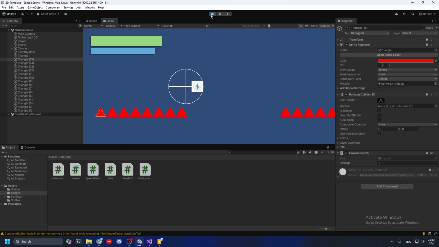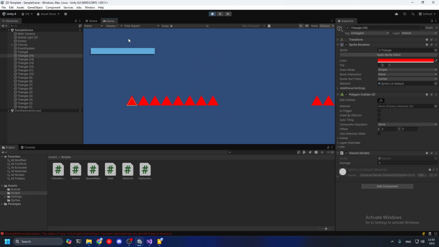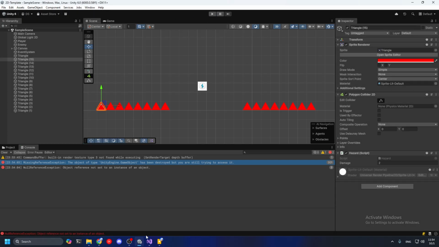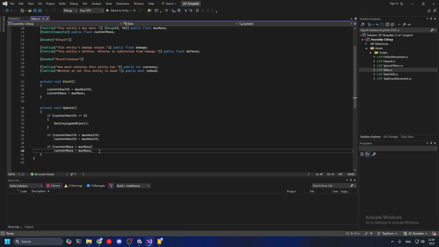Okay, so we touch the spike, we notice we lose a little bit of health. This is from the stats video. You should watch if you haven't already. It does exactly what we want. It's perfect. And our stats component still destroys the object when it runs out of health, because that's what we wrote it to do, which is for the enemy or for the player, because it's very generic.